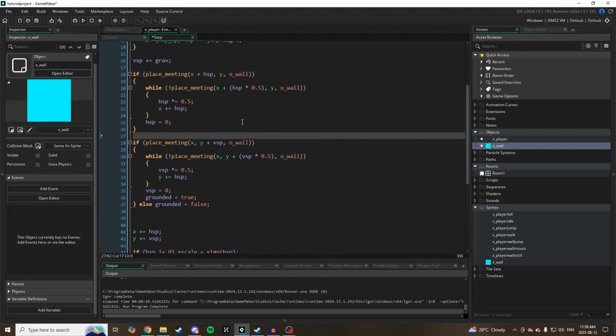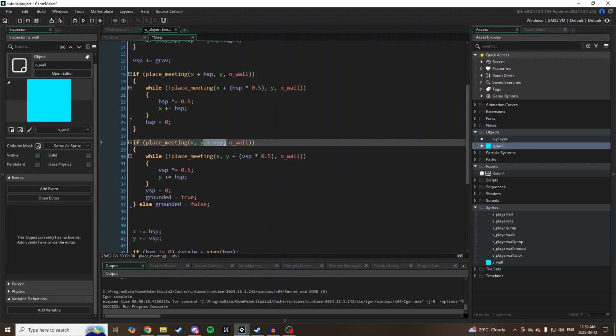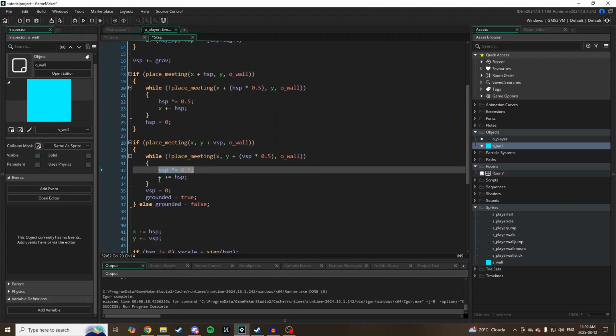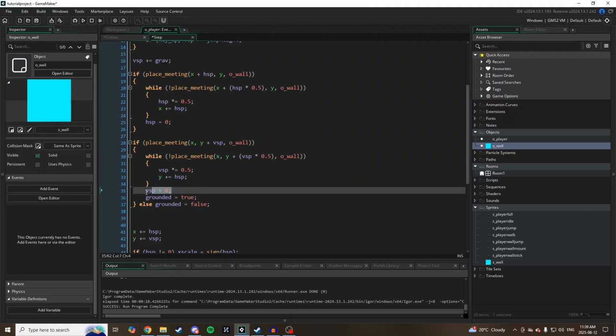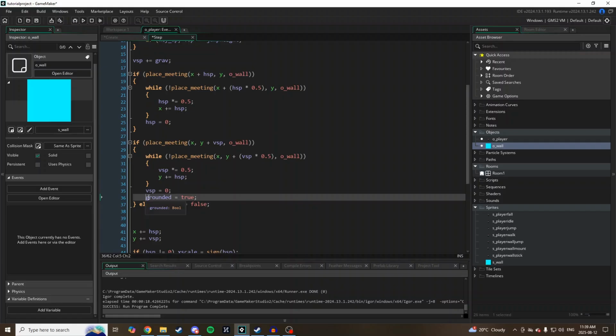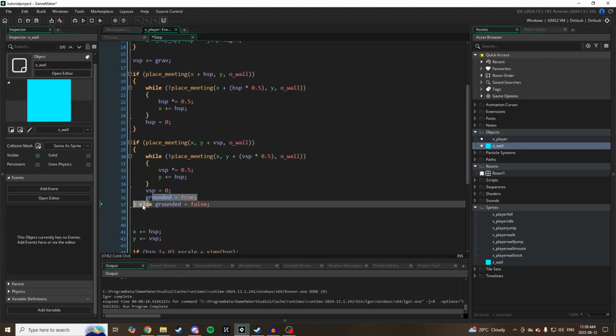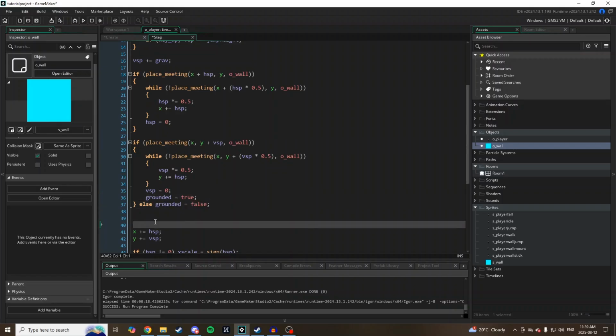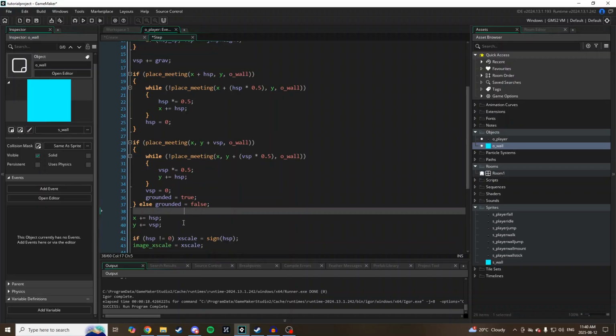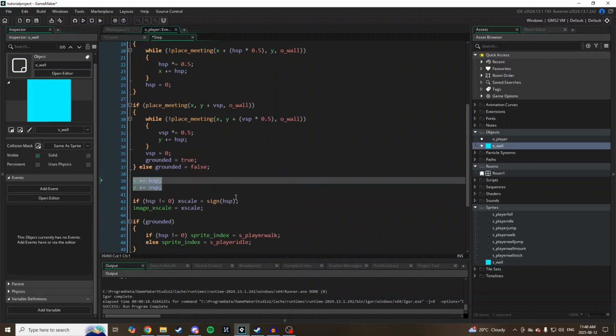I'm doing the same thing here on my vertical speed. My current vertical position plus my vertical speed, and then halving my vertical speed and adding it to my current Y position, setting my vertical speed to 0. The only difference is I'm also setting grounded to true because it means I'm standing on the ground. But if this is not true, I'm setting grounded to false, which means I'm currently up in the air. And then here I am just committing to my movement.